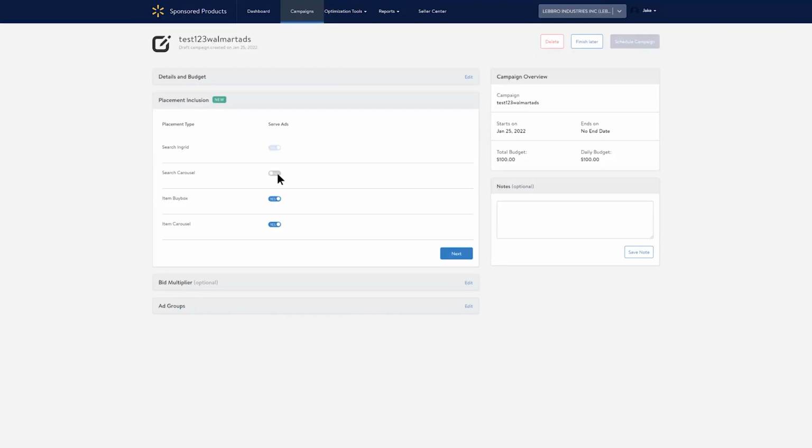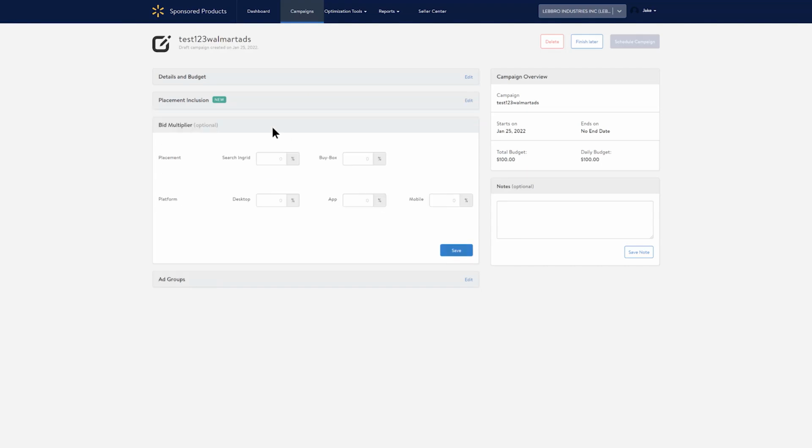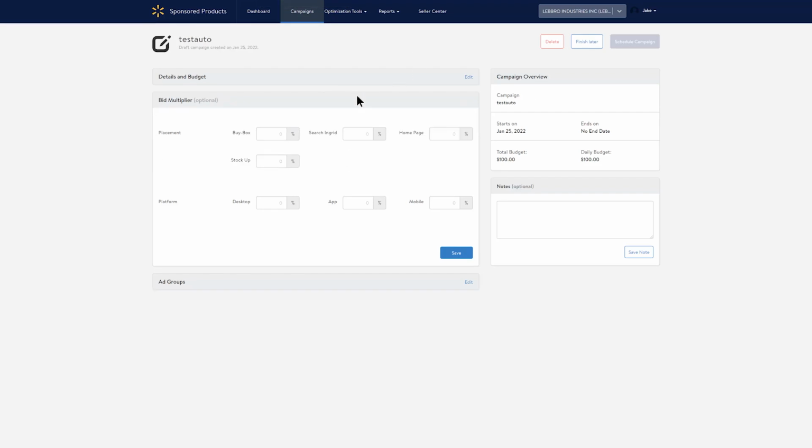Once you choose which ones you are included in, then is when you get to the bid multipliers specifically. Now, when you get to the bid multipliers, which is interesting, for manual campaigns, they only let you do a bid multiplier on search and grid and buy box. On auto campaigns, you have the bid multiplier also on homepage and stock up, because those are two placements that you have only on automatic, but you don't have on manual.